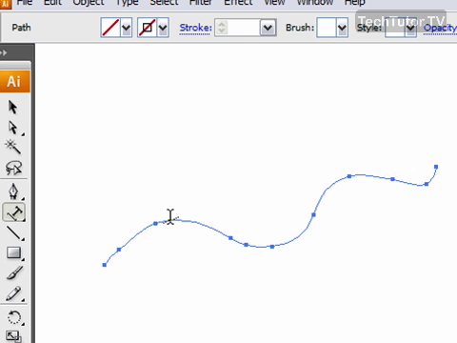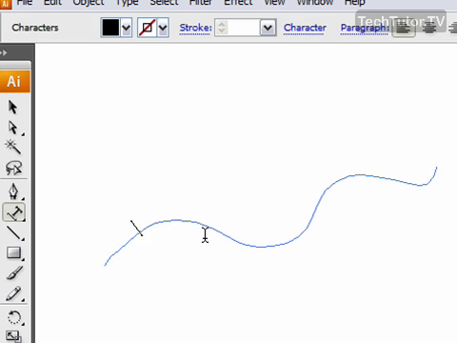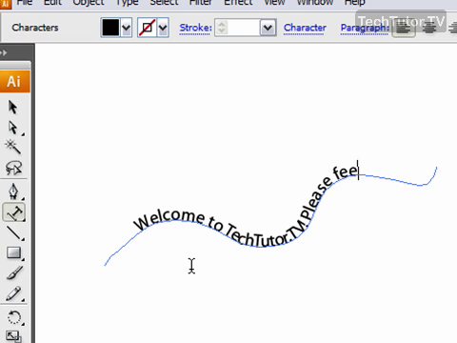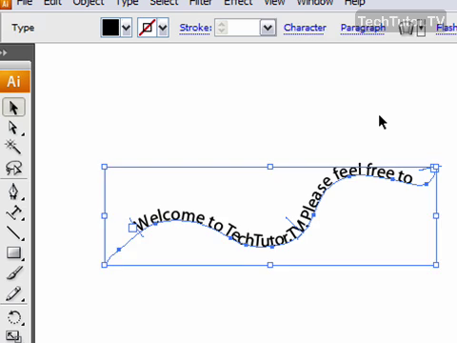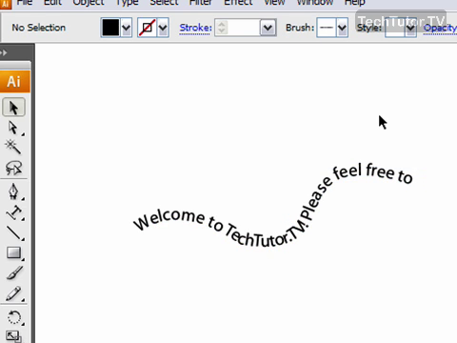Then click anywhere on your path, wherever you want to start your typing, and you'll see a cursor, and then just like normal, use your keyboard to type. And then you can click the selection tool and then click anywhere, and it will create that text on the path.